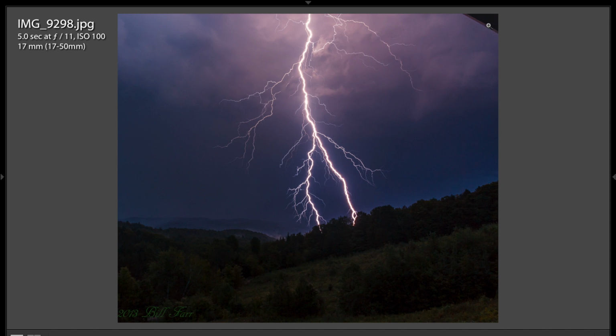We got part of the frame over here of the window coming through, so it's really not as hard as it might look to photograph lightning.